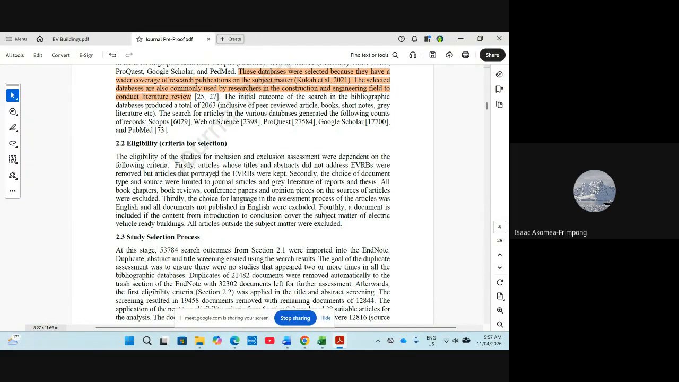The fourth one is that a document is included if the content from the introduction to the conclusion covers the subject matter. This is also important. The article must cover the subject matter. And when I say subject matter, in this case, what we are trying to look at is electric vehicle ready buildings. So I would say more than 50% of the paper must talk about that. If more than 50% is not talking about what you are trying to research into, it should be taken out. So all articles outside the subject matter were excluded. And we all know this. When you start reading an article, you see whether it is covering what you are trying to research into or not. So this is the criteria that we set.